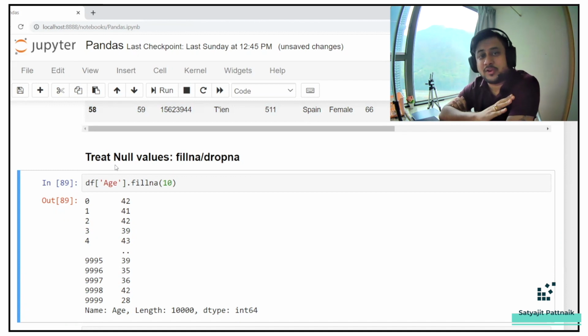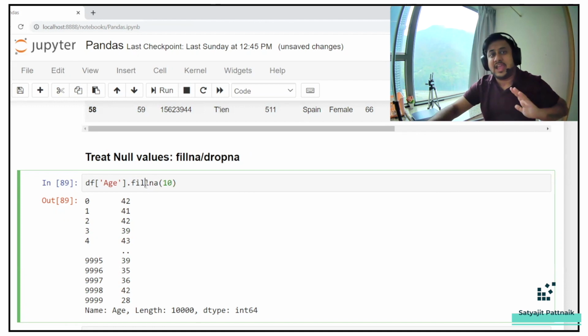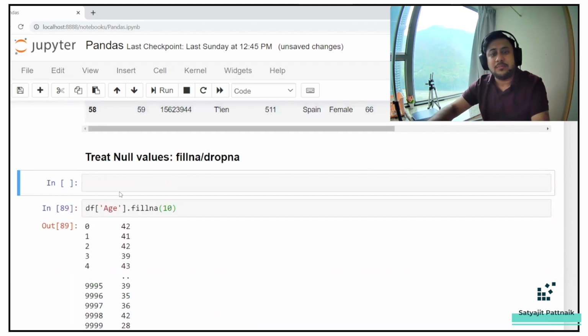Today's topic is going to be entirely on the basics of Python, basics of Pandas, right? So the Pandas data frame provides a method called fillna. That means any null values, any NA values, fill it with 10 or fill it with 20 or fill it with the mean value. Okay, so how to find the mean value of age?